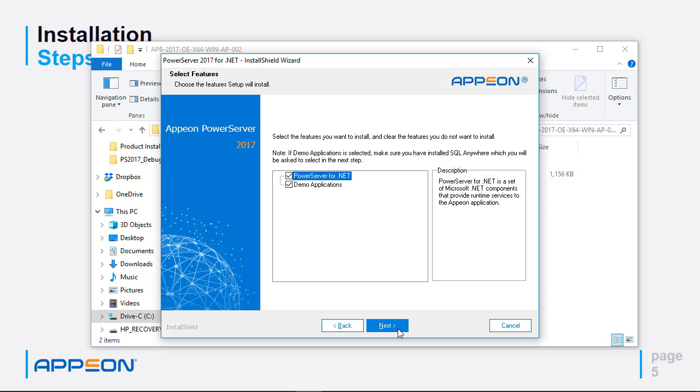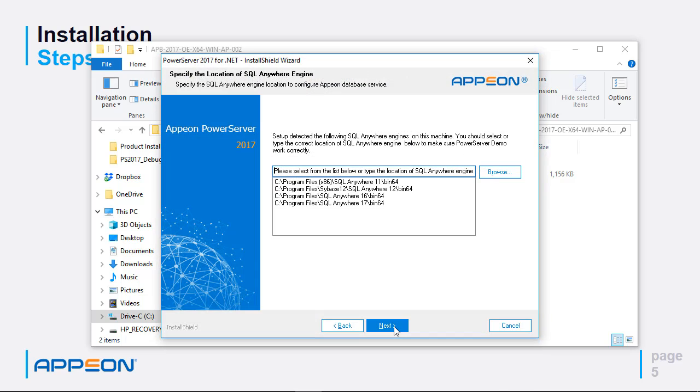Again, it just confirms that we're going to install PowerServer for .NET, and by default, it will install the demo applications. I suggest that you leave that checked, and then you can use those as a sanity test at the end of the installation cycle. The next question is which database management system you'd like to install a demo database for, for the demo applications. I have the latest version of SQL Anywhere from SAP, so I select SQL Anywhere 17, and I have the 64-bit version installed.